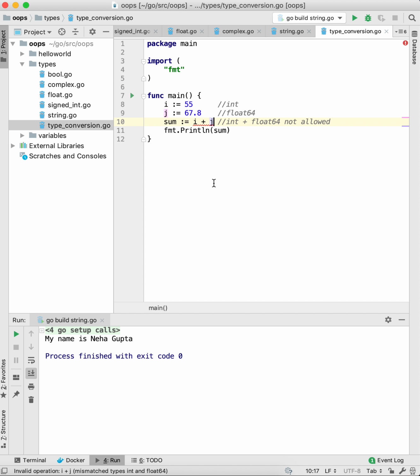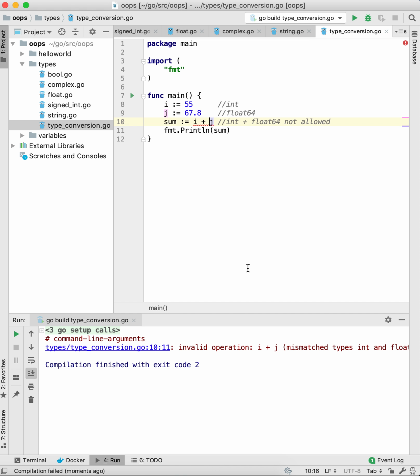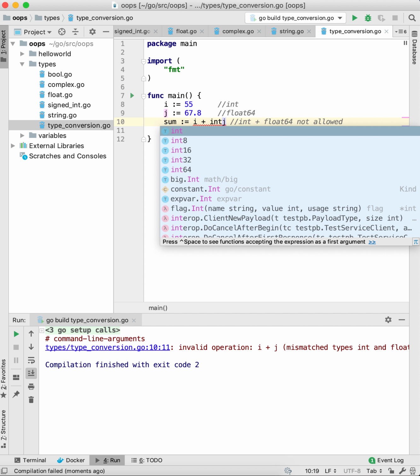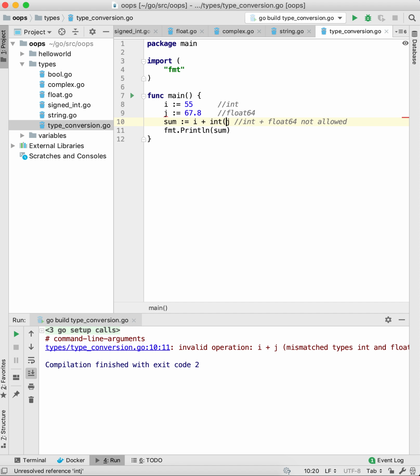Now if I'm trying to add up both of these, Go doesn't do the type conversion by itself at all. So if I run this program, you can see it shows the error that the operation cannot be done on mismatched types int and float. So how do we fix this? We just simply convert j to type int, or we can do the vice versa also, and now we run it.